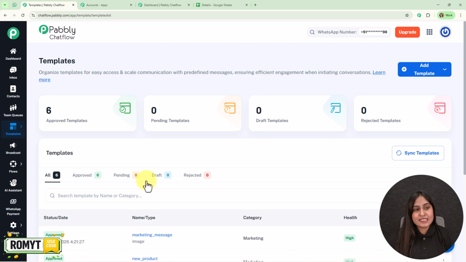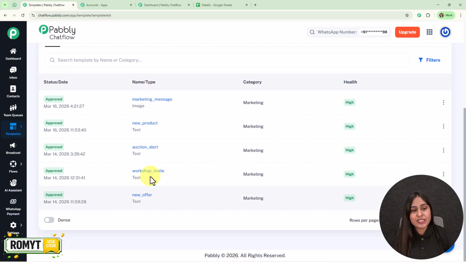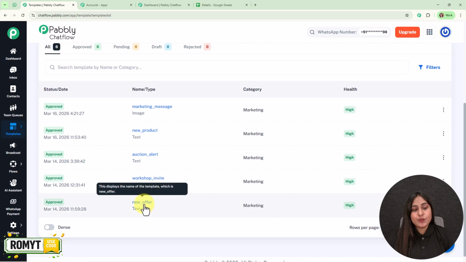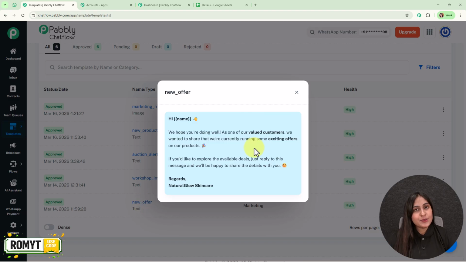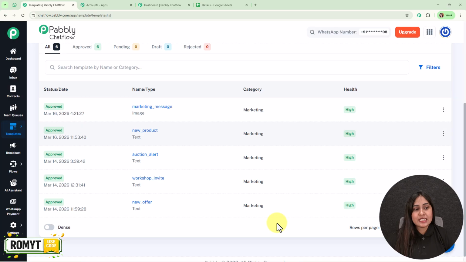Now under this template section, you can see the number of approved, pending, draft and rejected templates. Here you can see the template that I've created with the name new offer, and you can see this is the message that I've drafted. Here you can see the status of this template is approved. That means we can use this template to send the automated WhatsApp messages.